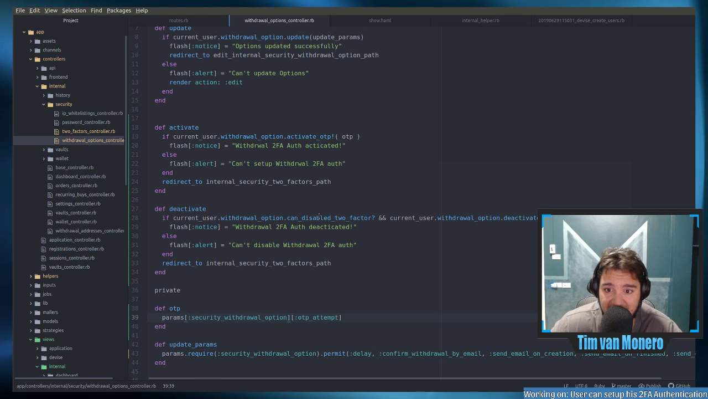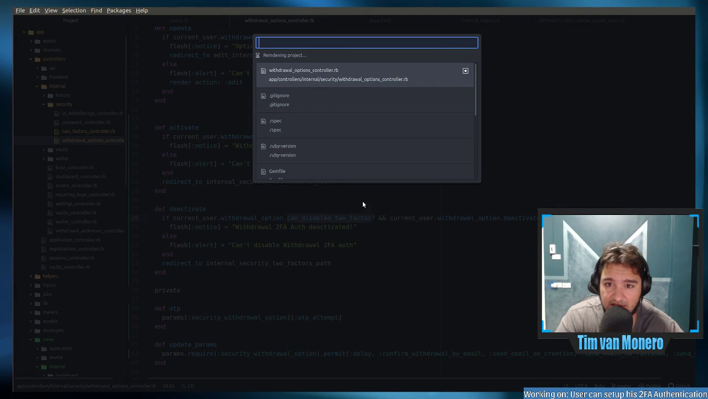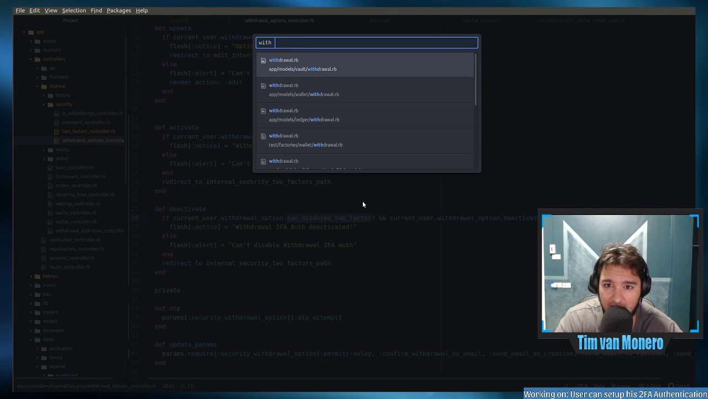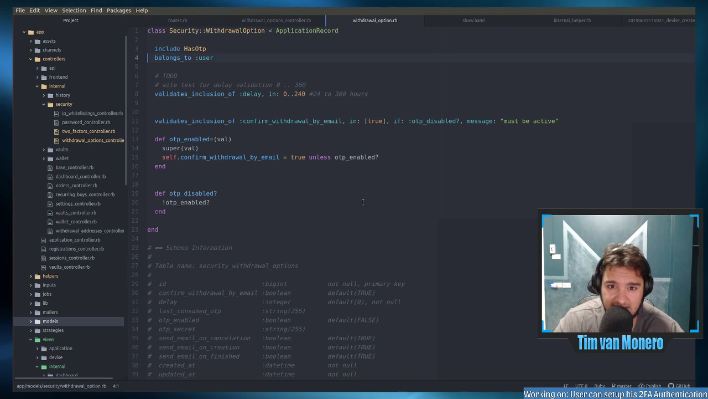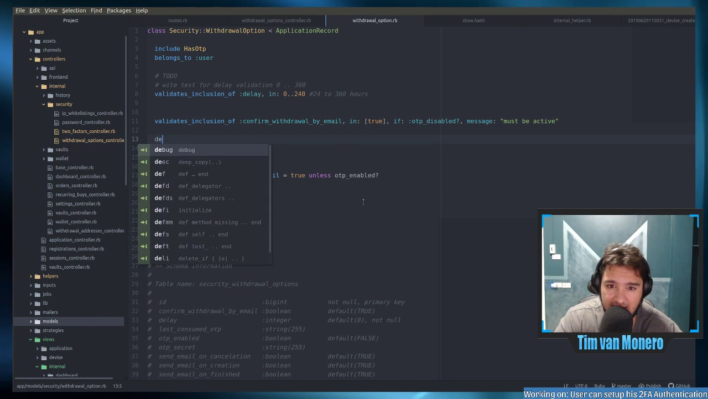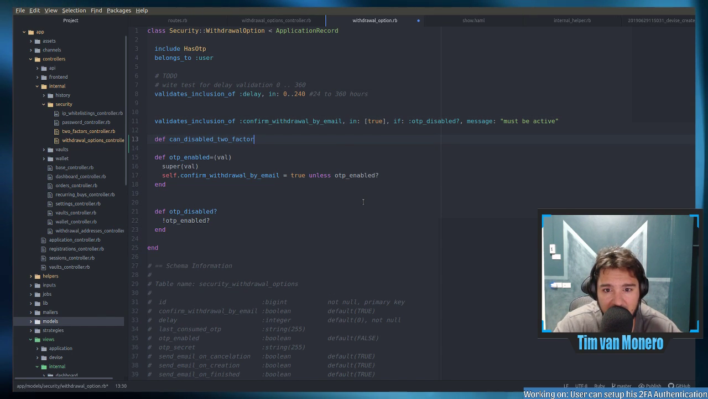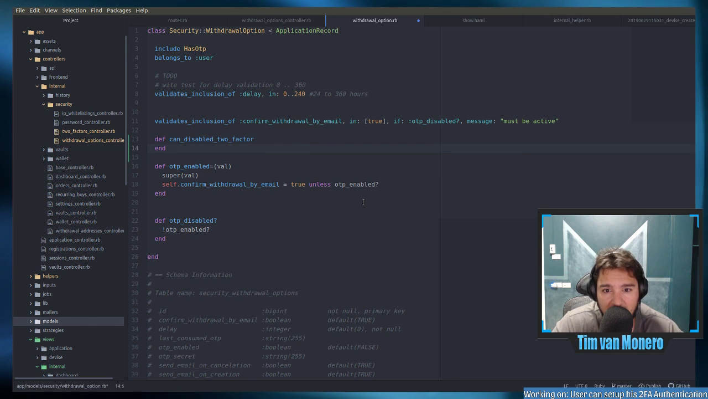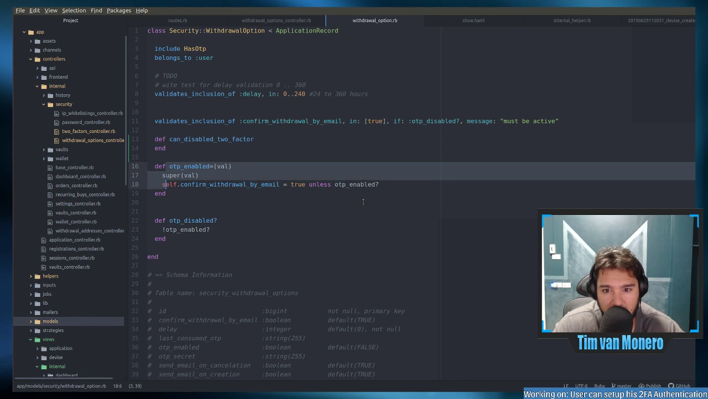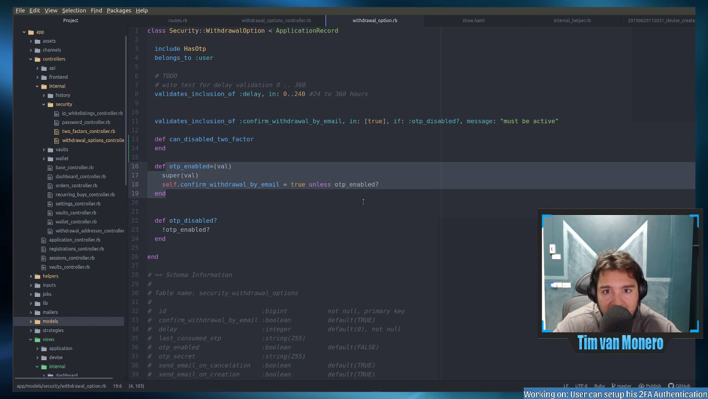Okay, let's quickly check this method to be implemented. So we say withdrawal option and say def. What is this? Confirm withdrawal by email.